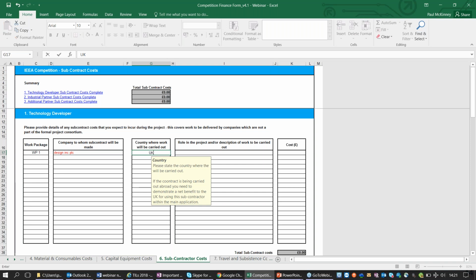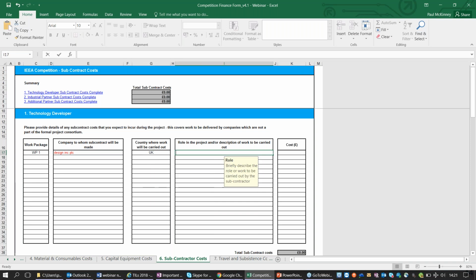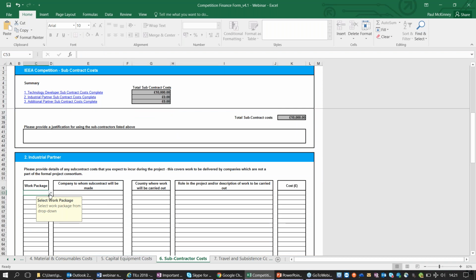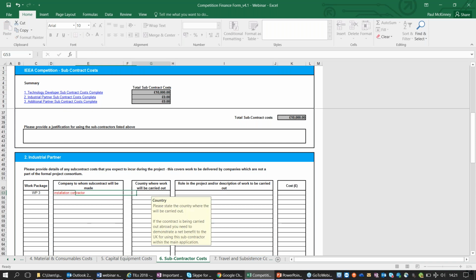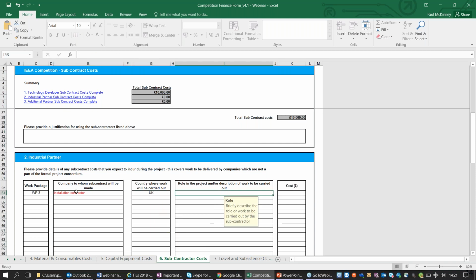There's also a box at the bottom of the section which allows you to provide any further information regarding the justification for the use of subcontractors carrying out the work. So we're now filling out an example of a subcontract cost against one of the other partners, in this case the industrial partner. When we complete the form, we will go back to the summary and we'll be able to see that the information has been totalized against all the individual partners and cost breakdown.